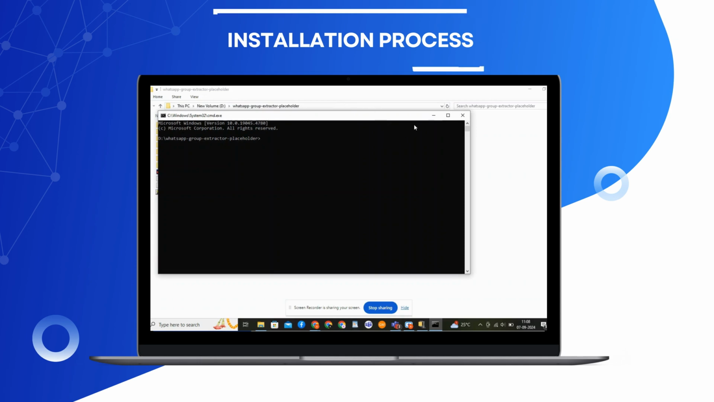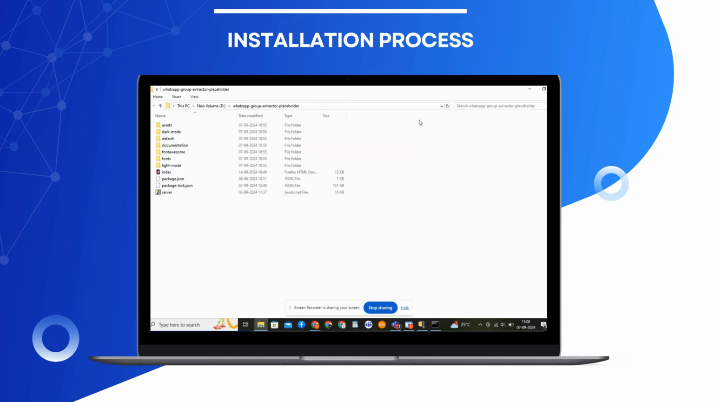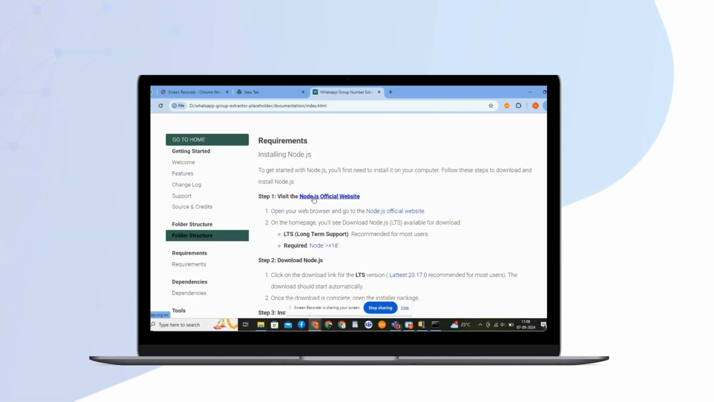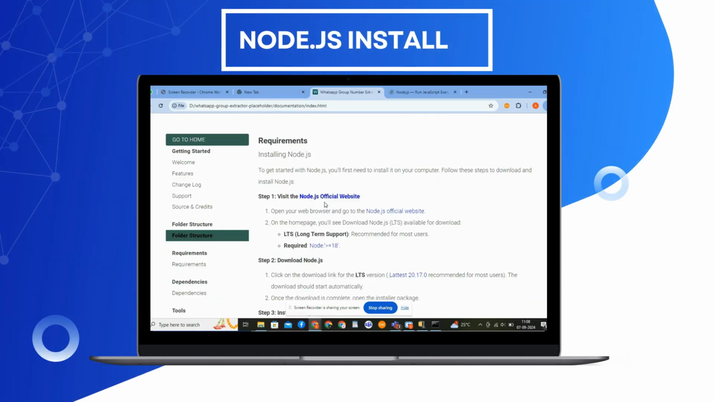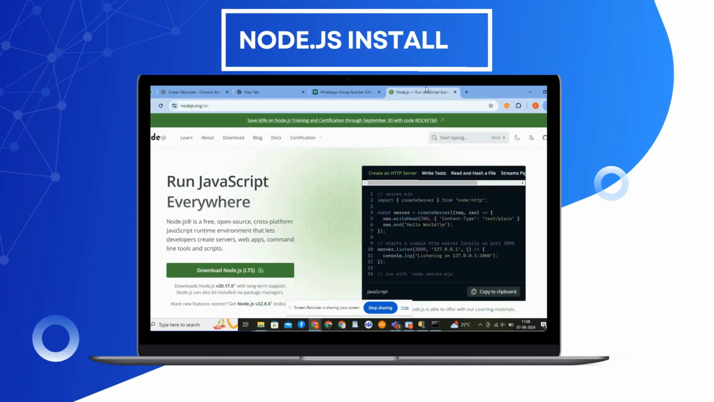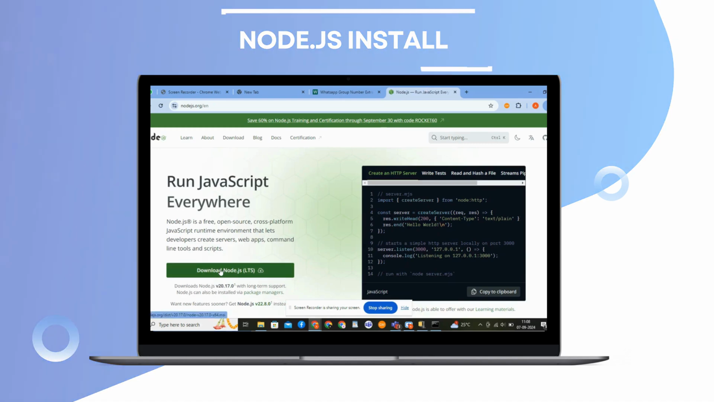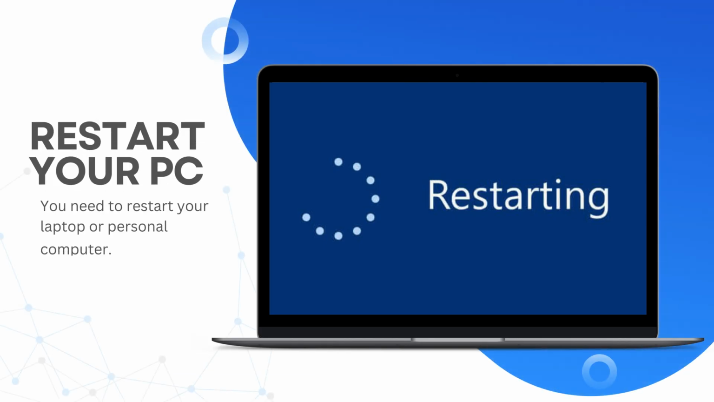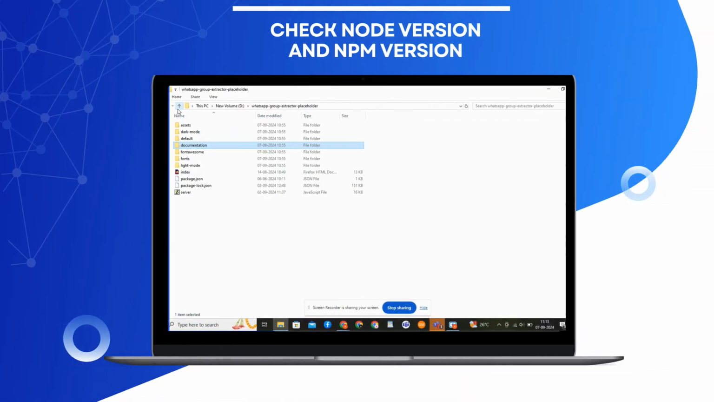Now you have to install node.js. For that you have to follow the document. The document will give you the node.js link, which is the official website of node.js. You have to download node.js from there. After downloading, you have to install the APK file. After installation, you have to restart the laptop or personal computer.